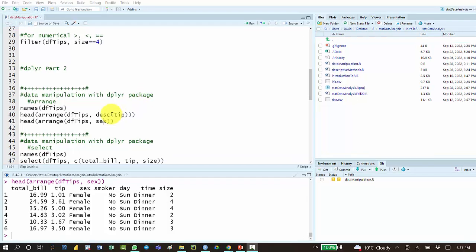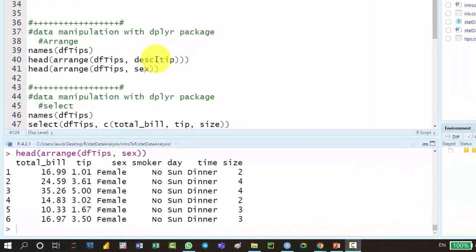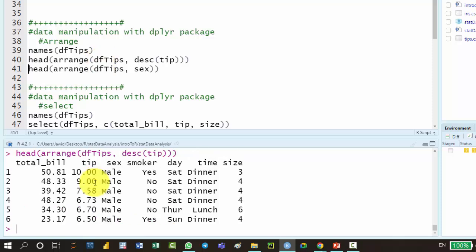Hi and welcome to the second part of our discussion on data manipulation using the dplyr package. Here we go ahead with the arrange function, which rearranges the observations based on a variable. For instance, here we rearrange our observations based on the variable tip from largest to smallest. If you do not use this descending function, then the observations will be arranged or sorted from smallest to largest.